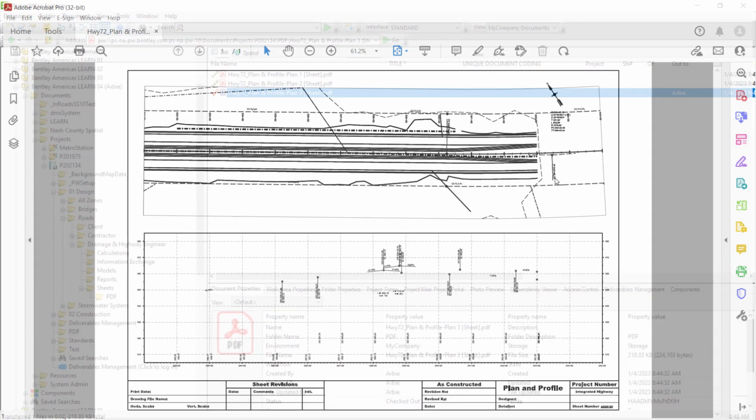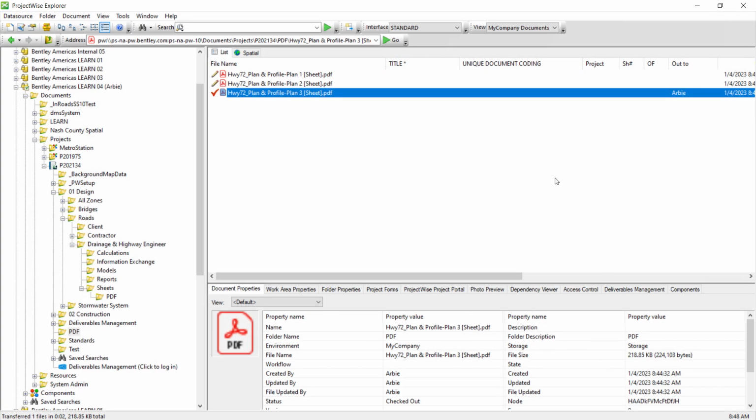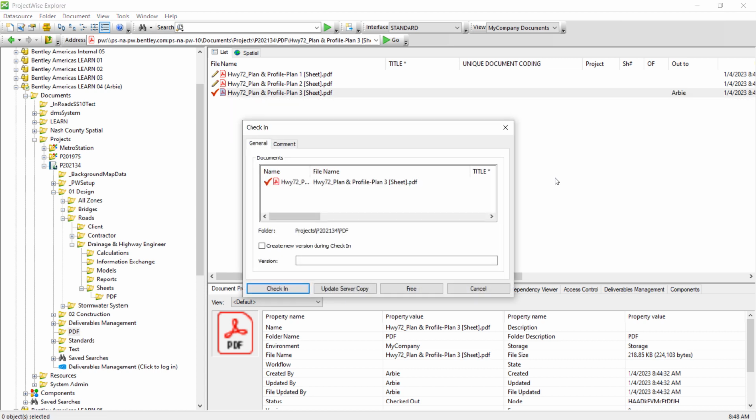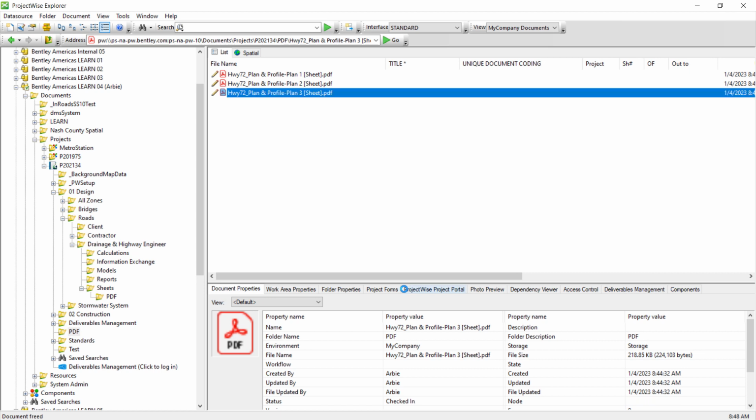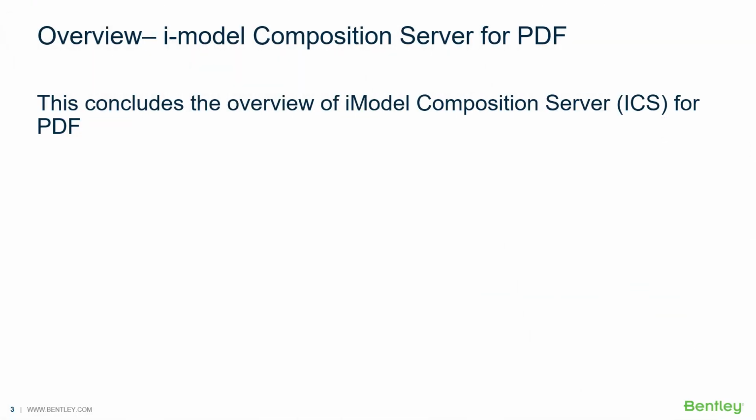Now, we could have used, in this situation, shapes to classify those particular plots. But in this case, we use sheet models. iModel Composition Server for PDF can handle any of your various printing techniques. So this concludes an overview on the iModel Composition Server for PDF. The next video we'll provide is techniques on how to import your PLT-CFG settings into a pin table when printing with the iModel Composition Server.